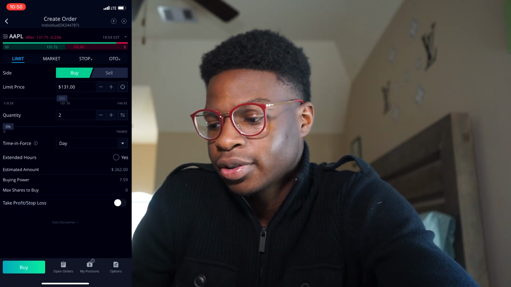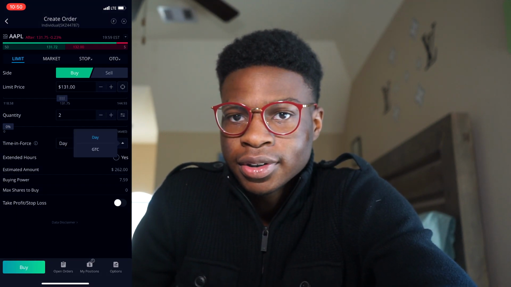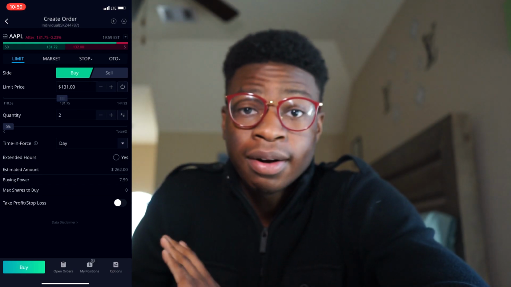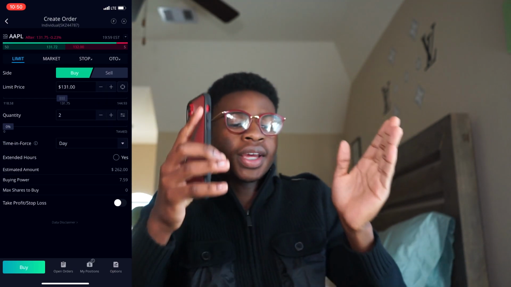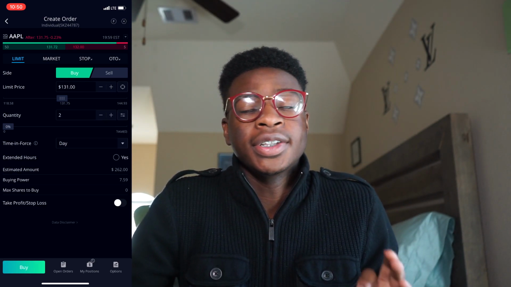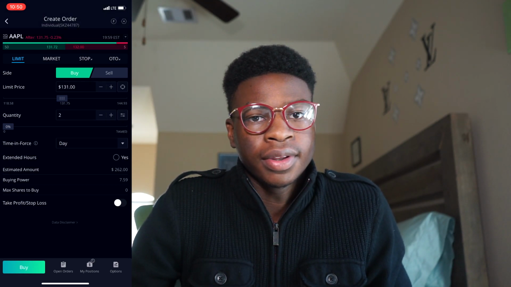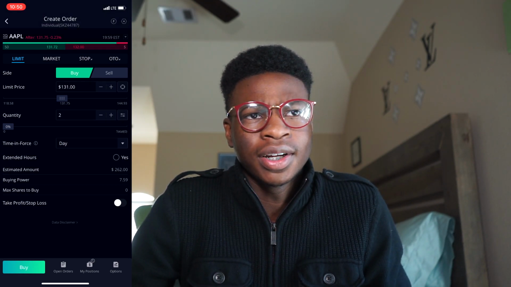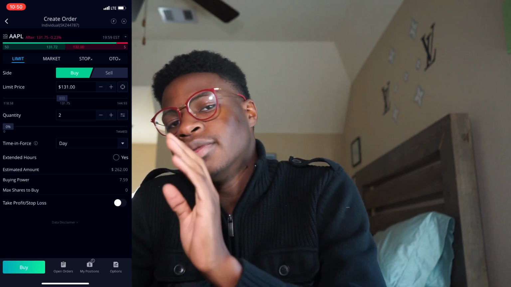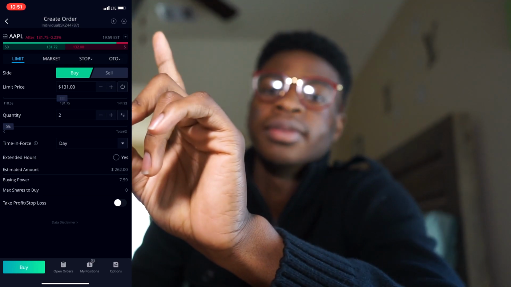And time in force, you always do day. If you do good till close, it means it will happen anytime between now and extended hours. Extended hours is anything after the market closes. So in Central Time, it closes at 3 p.m. and in Eastern Standard Time, closes at 4 p.m. So after hours is 2 hours after that. So that's how you set a limit order.